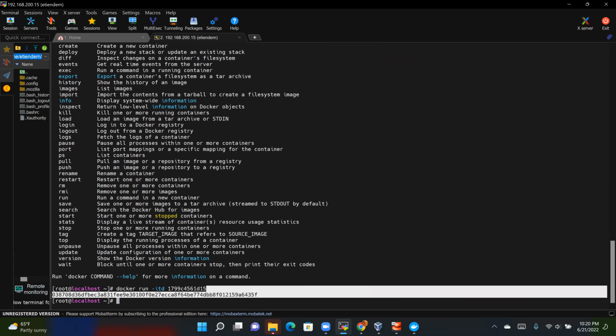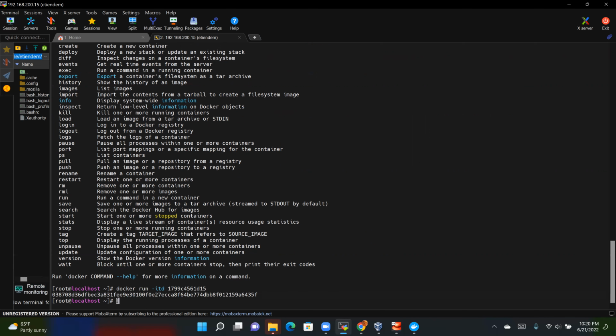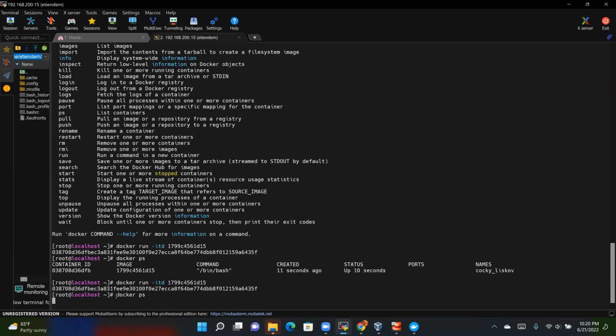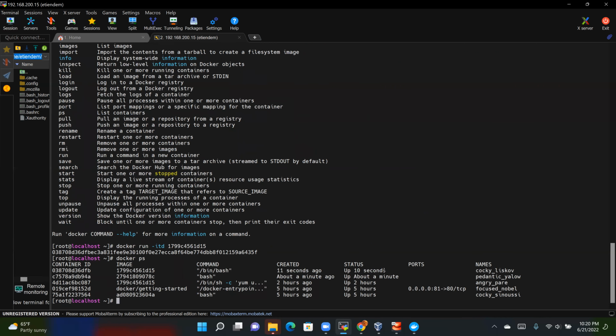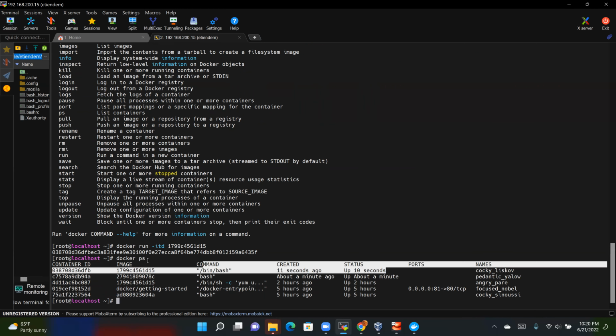This is it. It actually started a container, and it never logged me into that container. So if I do a docker ps, I should be able to see that container. This is up 10 seconds ago. This is the container. Now from here, I can log into the container if I want to.